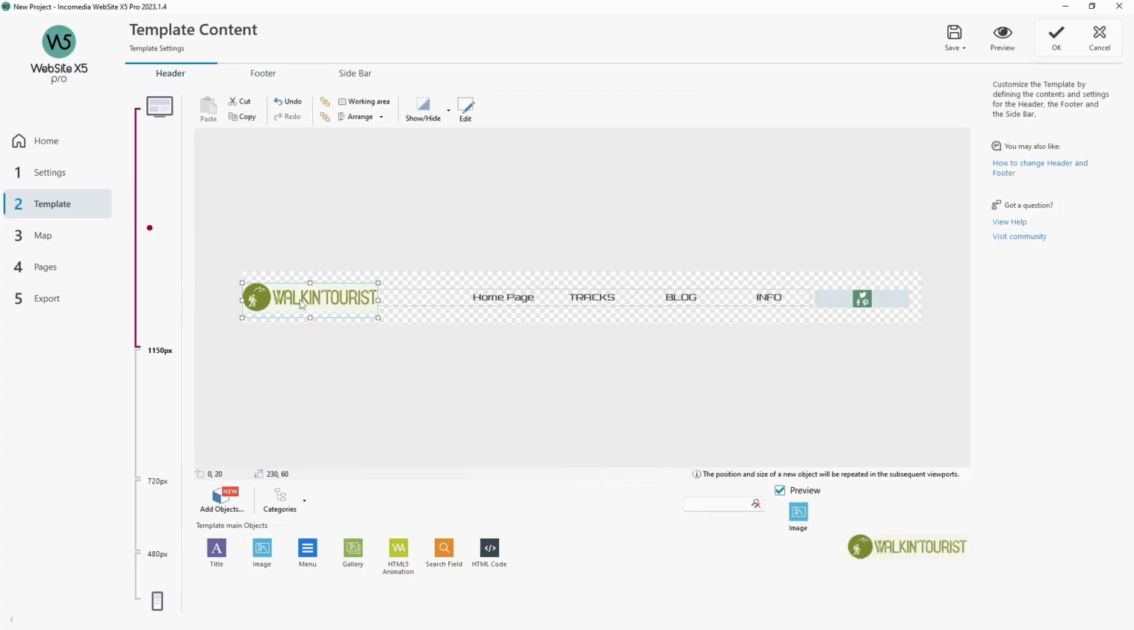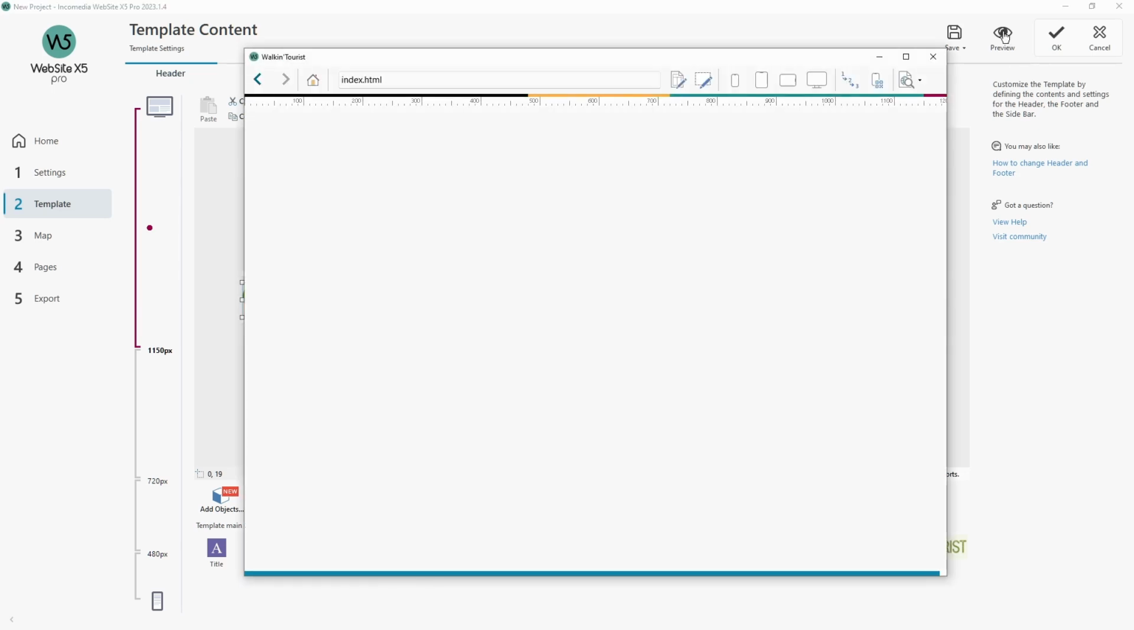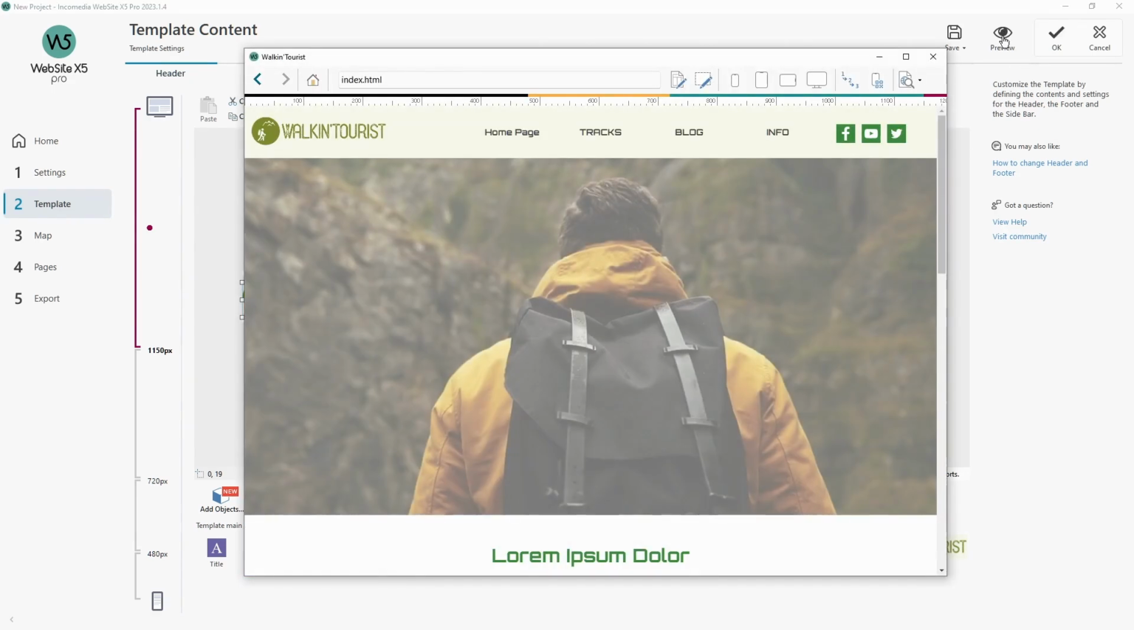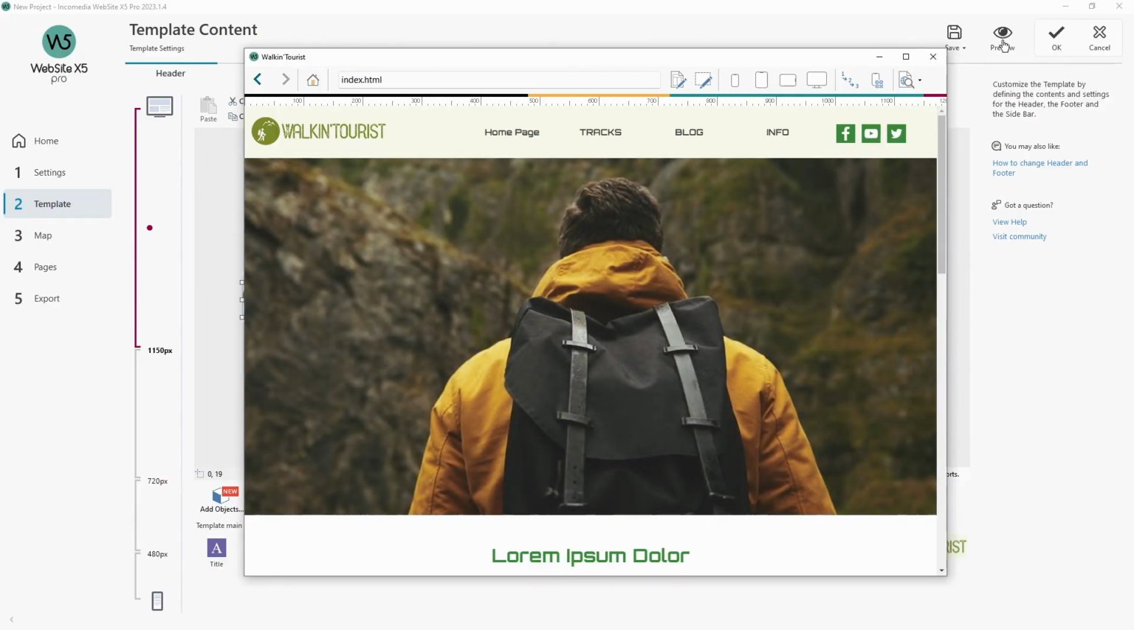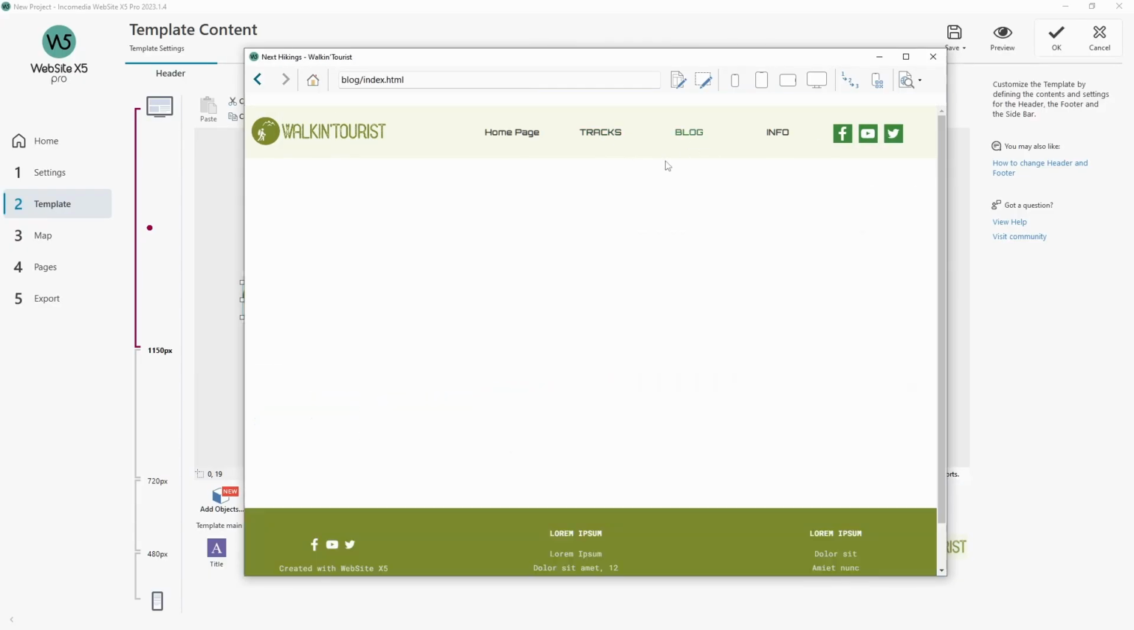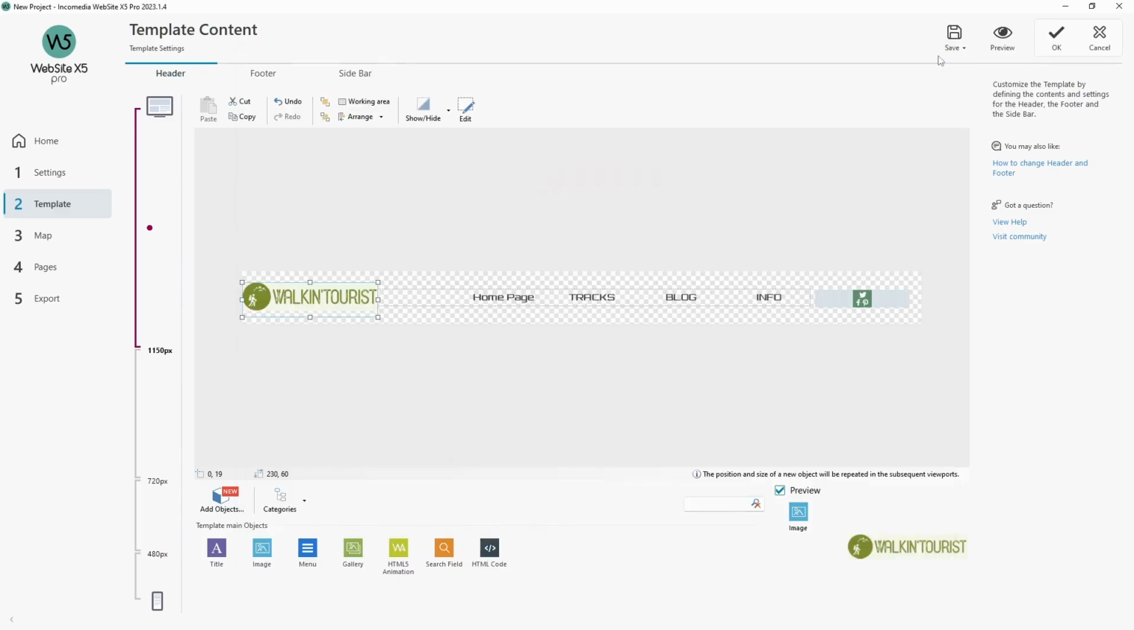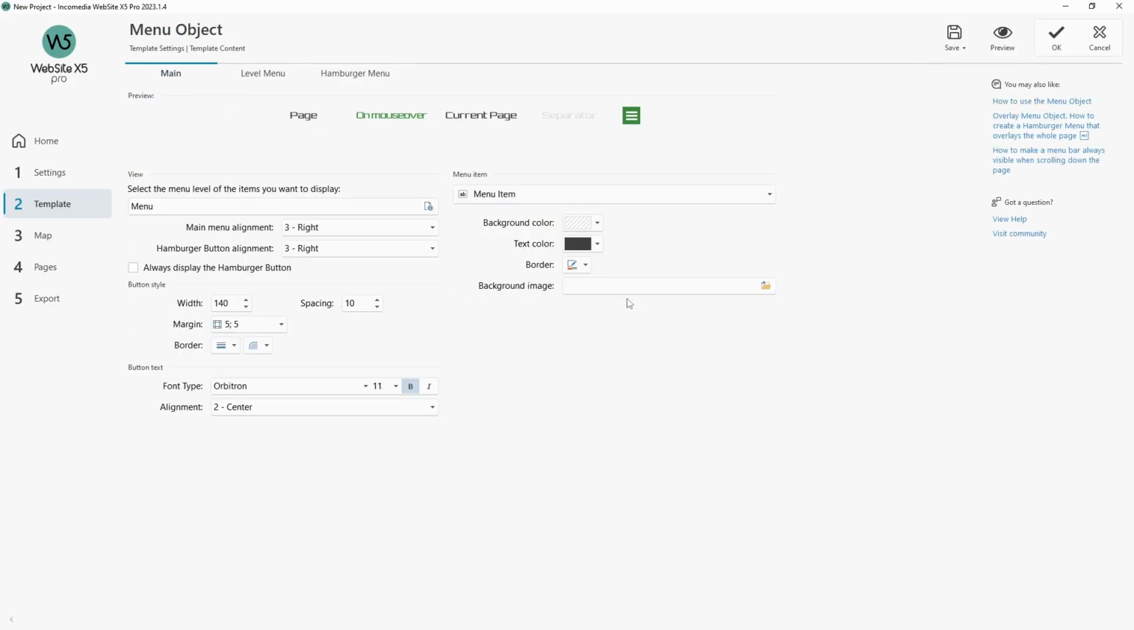If we want to position it more precisely, we can use the arrow keys on the keyboard. Let's click on the Preview button, and here we have our new website logo. Let's go on with the changes. We now want to work on the menu object. Let's double-click on it and start exploring the features we can edit.